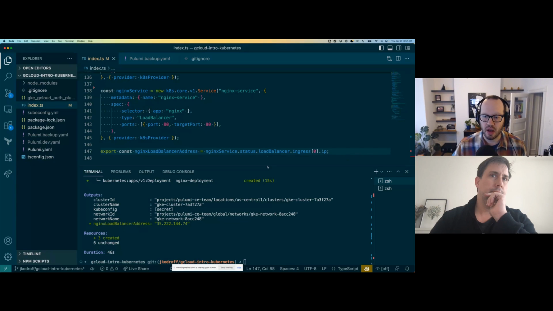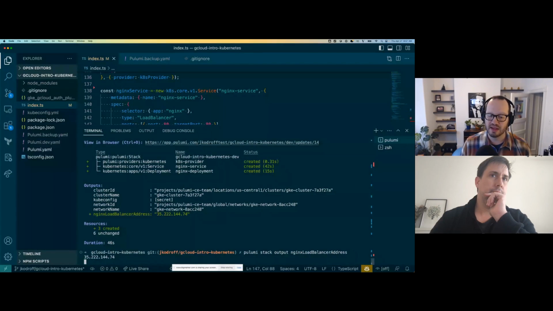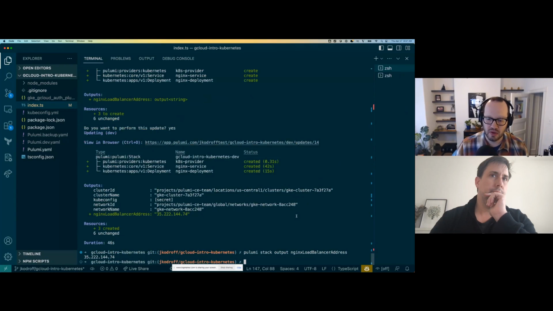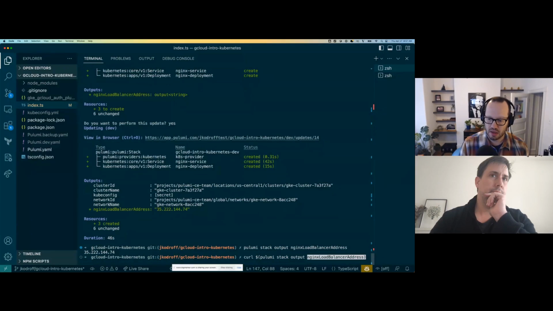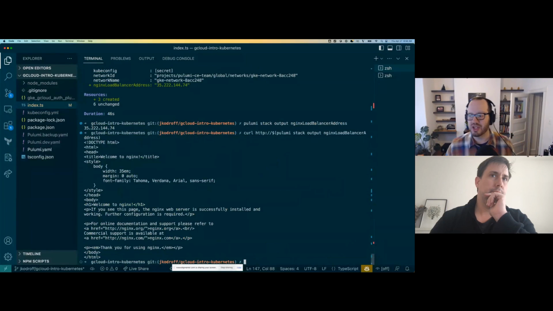So we can see here that our Pulumi program is finished running, and we have our Nginx load balancer address. Again, we can access these values by running pulumi stack output, and typing's not the best today. Copy that. And so again, we can get this IP address. What I'm going to do now is maximize this window and run curl on this address. Lo and behold, we see the Nginx default page, and we have ourselves a working Nginx service.